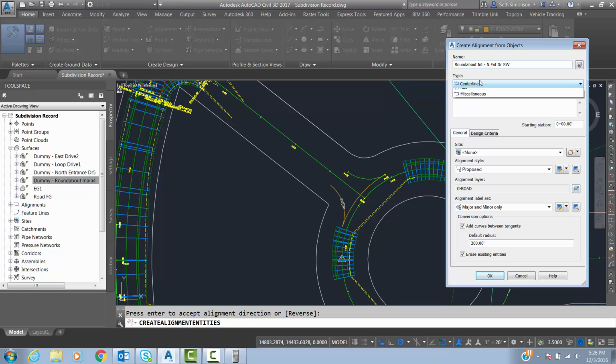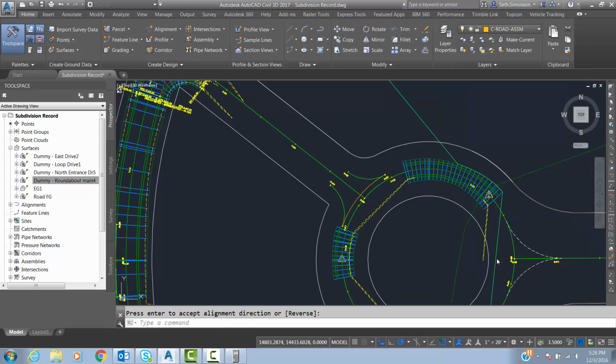So something to identify what it is, so that when you have a huge list of alignments, as you will, you know exactly where to go from there. Again, this is not a center line, it's a curb return. Leave everything else as default, hit OK.